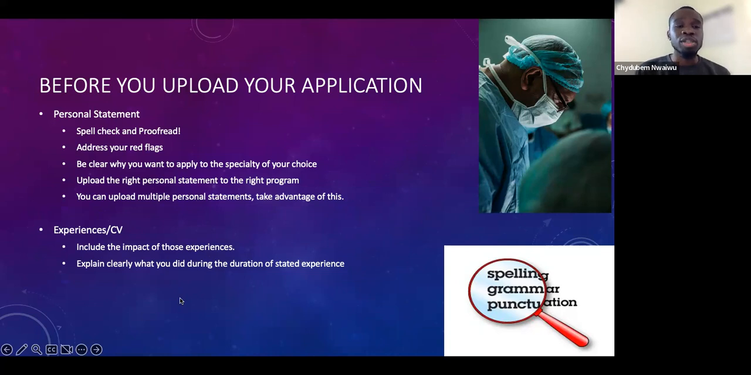And also you want to make sure you're clearly stating why you want to apply to the specialty of your choice. It's different now than saying, oh, I want to be a doctor. So what kind of doctor do you want to be and why? Those are very important questions that you have to make sure that you answer, okay?